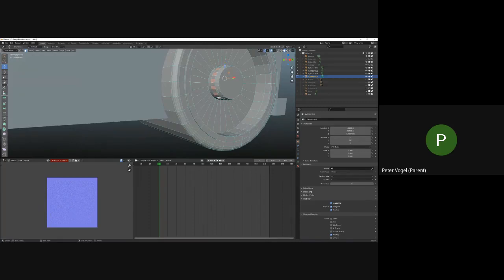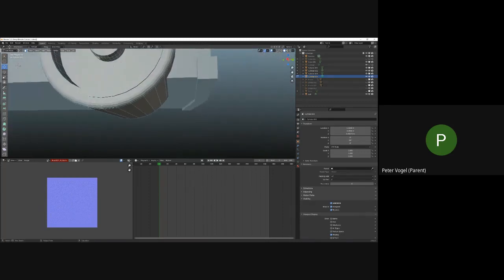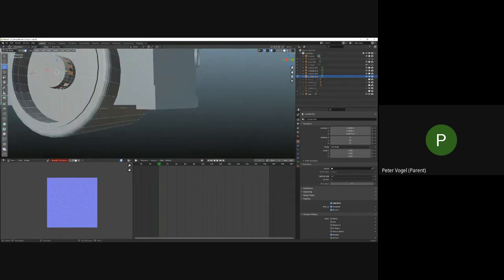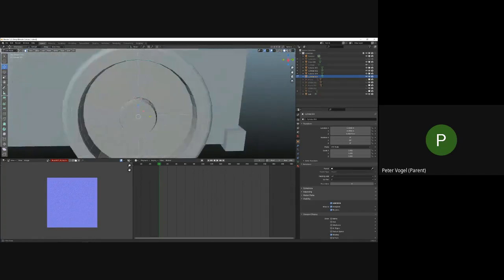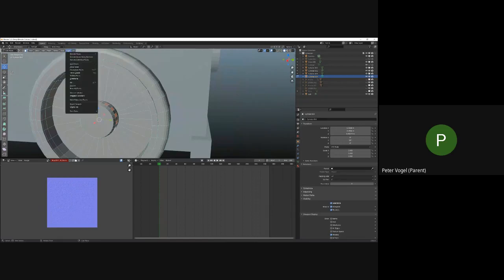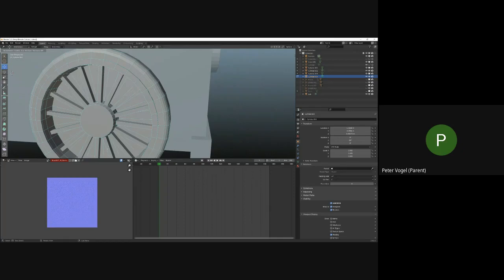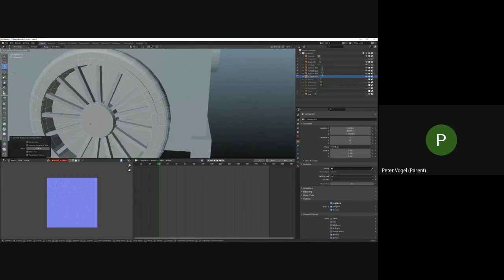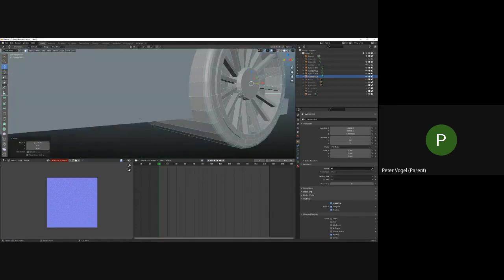Like so. And what we can do is a face, extrude faces along normals. And we'll just pull that out. And then we'll bring it forward. And now we have a wheel.